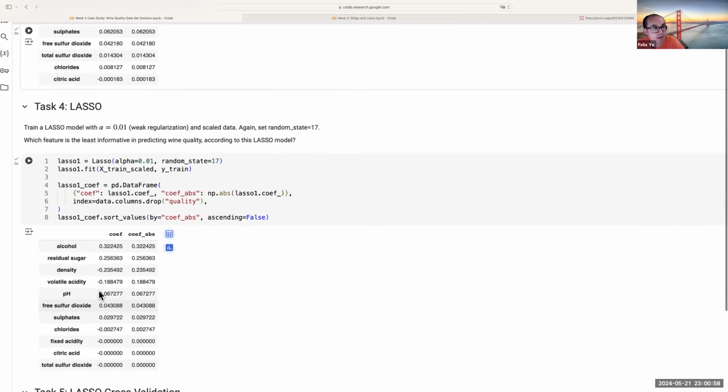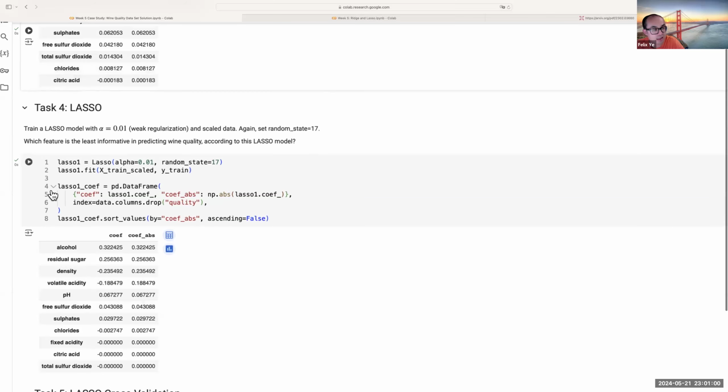And you can see these results have some overlap. For example, we have citric acid in the least squares as well, and we have total sulfur dioxide in the lasso as well. So basically both the lasso and the least squares models tell me these two features are not important.